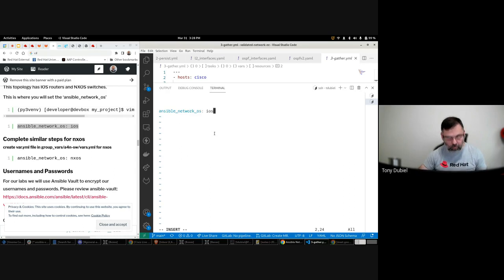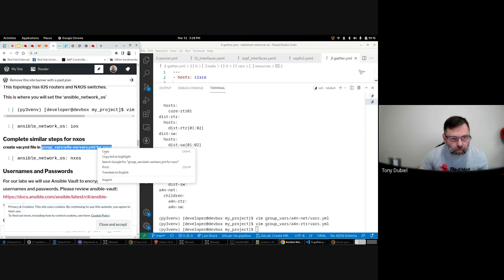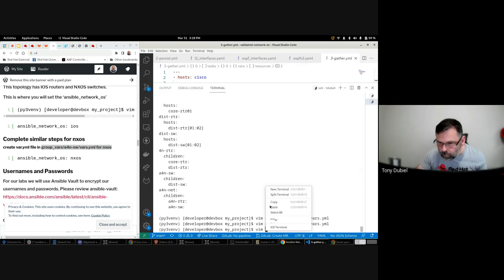Escape. And then we want to do the same thing for Nexus, but not in this file. So I would want to go over to here. We'll get rid of that.